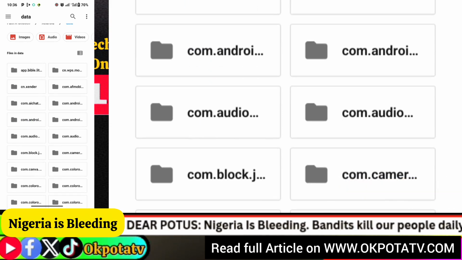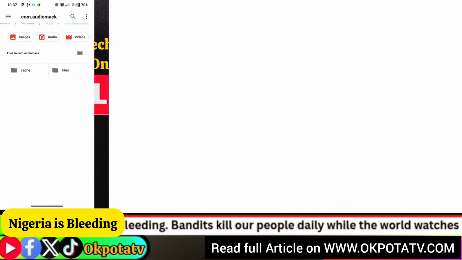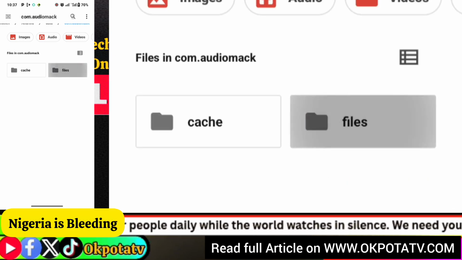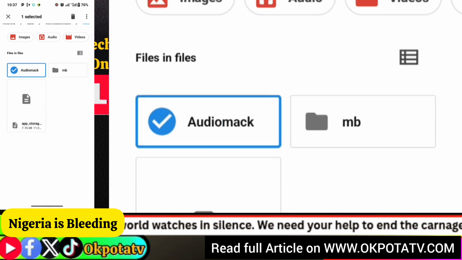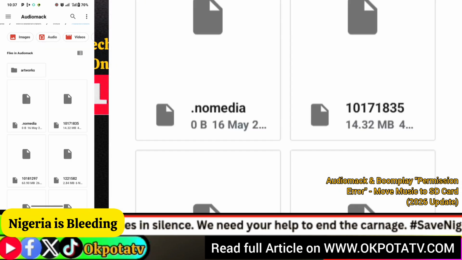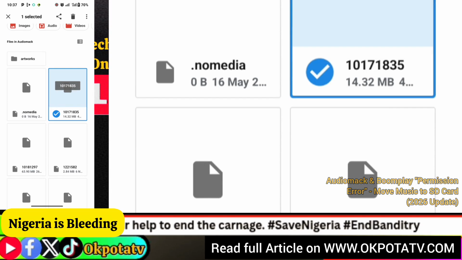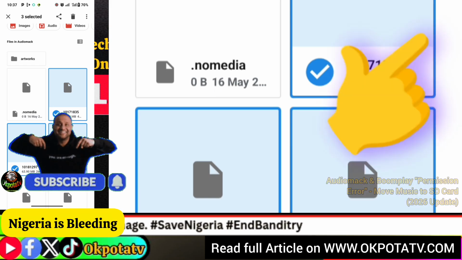com.audiomack. Then you touch it, you can see it on the screen. You touch it. After you have touched it, it will open another menu to you like this. Then you touch on the files. From the files you go to Audiomack. Then inside the Audiomack, after you touch it, all the music files that you downloaded on your Audiomack, you will see them here. So you select the one that you want to move to your SD card.